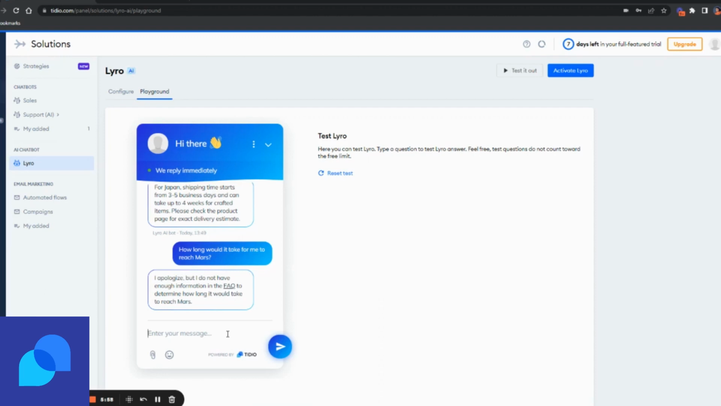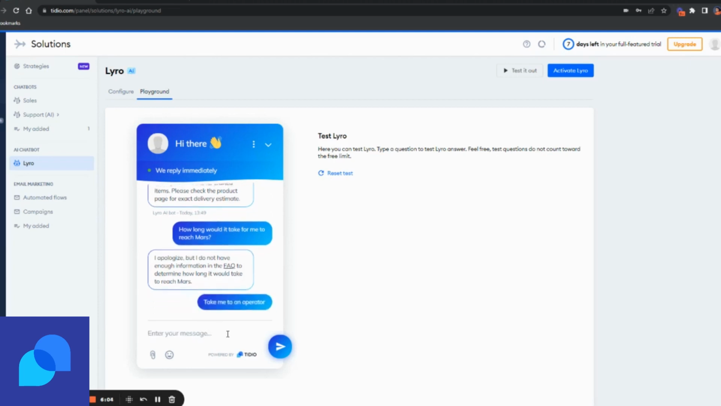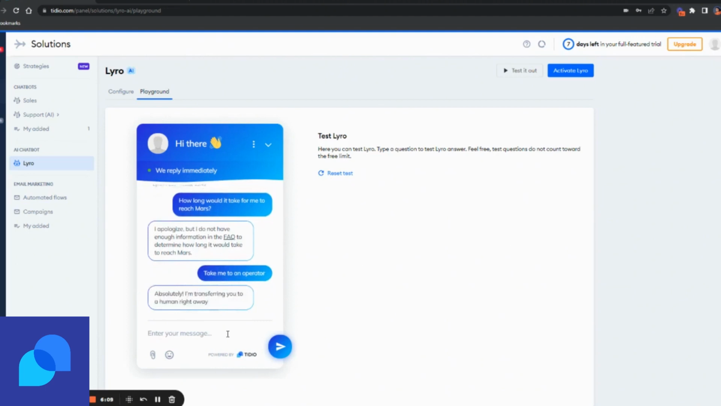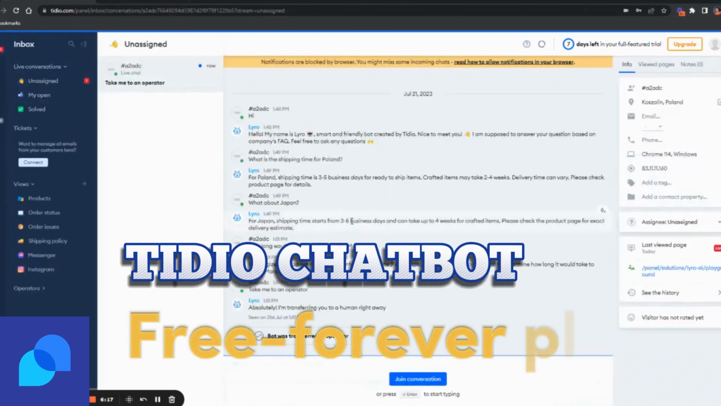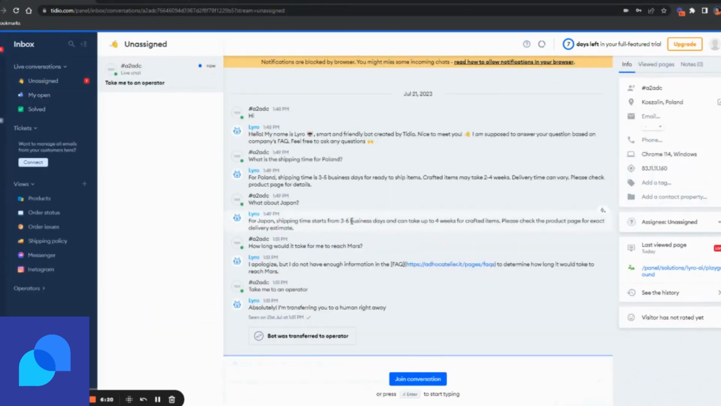And of course, if we see a situation like that, we can simply say, take me to an operator. And then after a while, absolutely, I'm transferring you to a human right away. And when we go into the inbox section, we can see that in unassigned, we do indeed have this conversation available to us. We can see everything that Lyro was chatting about with this customer up until the point of the transfer.